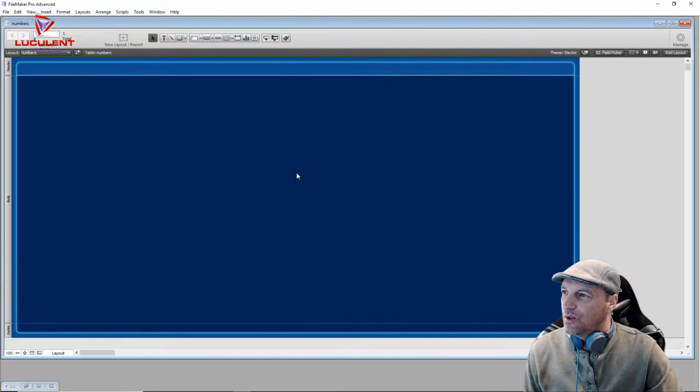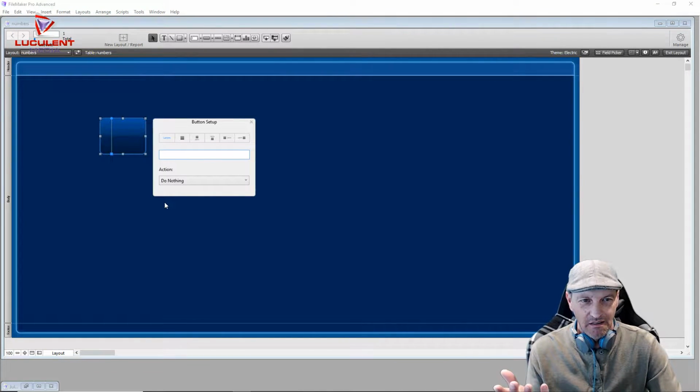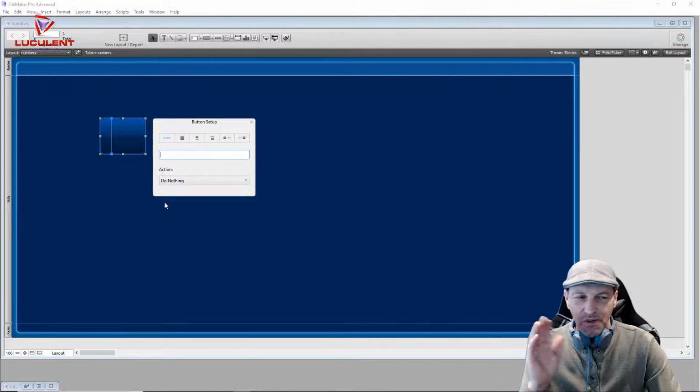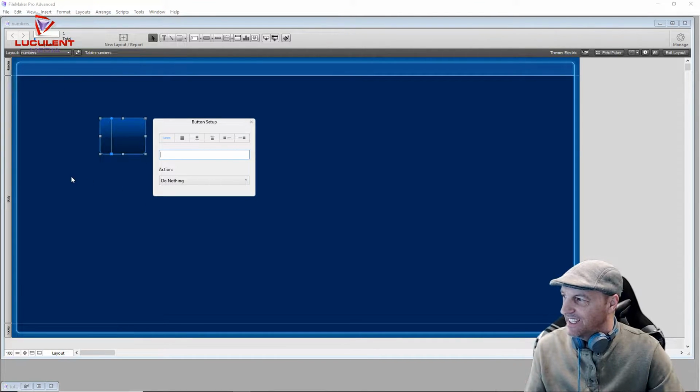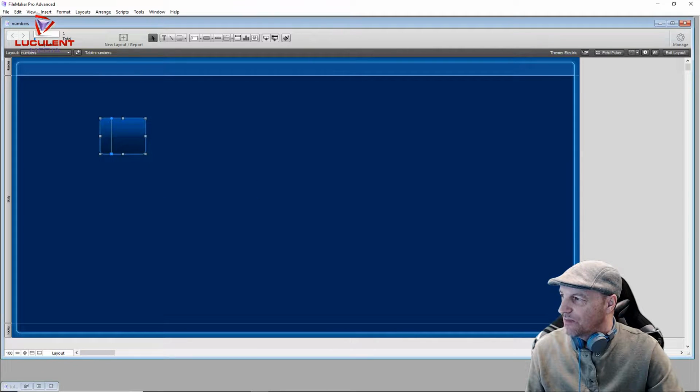Then we can put some buttons in there if we want to. Put a button in there. Let's make it a little button, like this, just a little button. We could just do that. Right now we're not going to call it anything. We're just going to leave it be for this very moment.